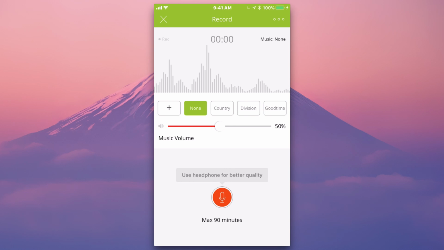This is where you can add music. Now, in this case, they only have country, division, and good time. So there's only 3 tracks over here on Podbean. But nonetheless, I've used this before, and one thing that I do know is that this volume is way too loud if you're going to talk over it. But right now I have it selected on none.